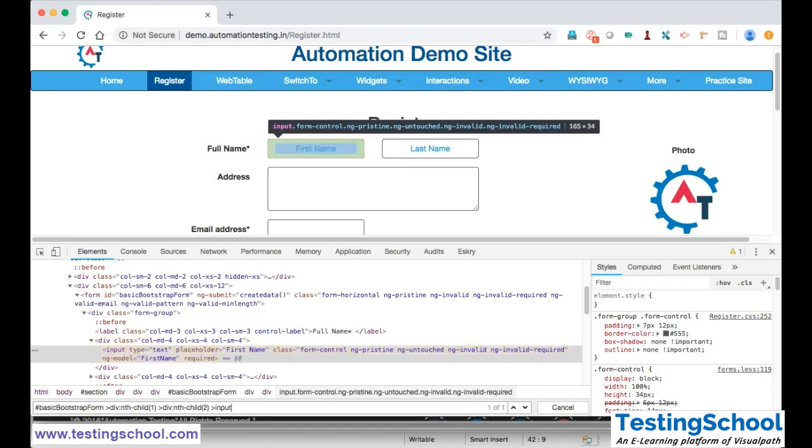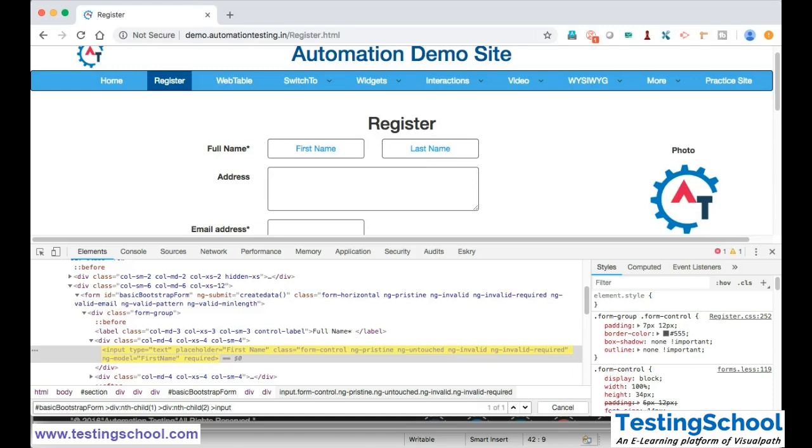So it is finding this element. For this particular input box, what is the placeholder value? By taking its parent, I am finding this element. Once I find that element, what is the attribute value of placeholder? Placeholder is one of the attributes, ng-model is one of the attributes. What is the attribute value of placeholder?